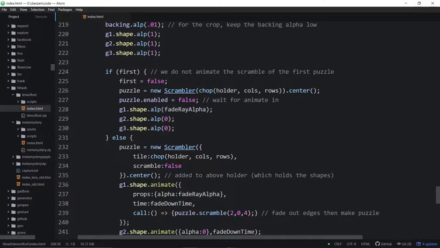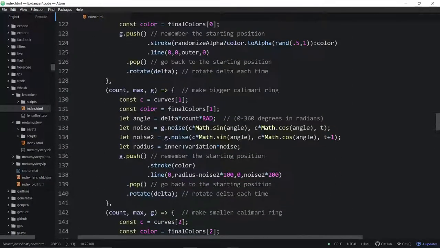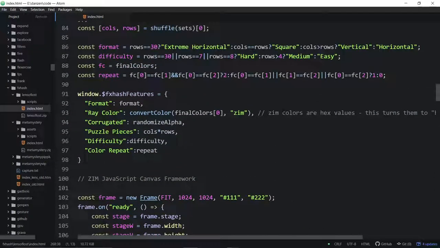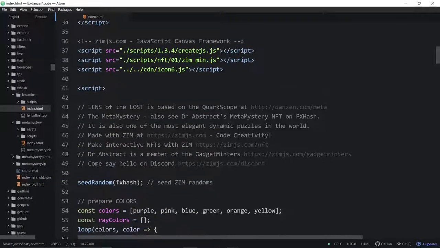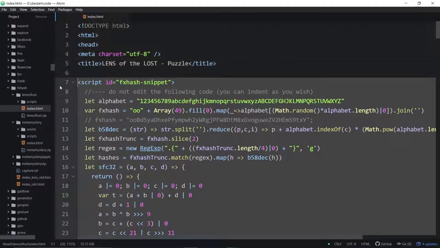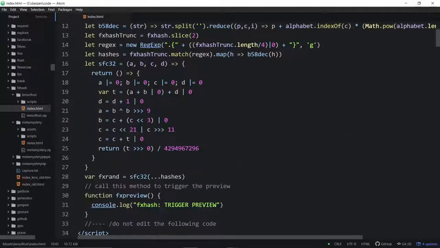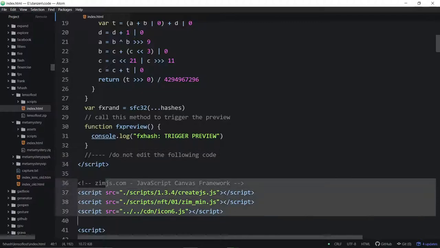Nice, huh? So there you go. That's the ZIM code to make that noise dynamic and also handle the FXHash stuff. So you can grab this thing from FXHash. It tells you to grab that. I put in a little note to them. You've got "do not edit the following code." I think you want the previous code. I'm going to edit my following code.